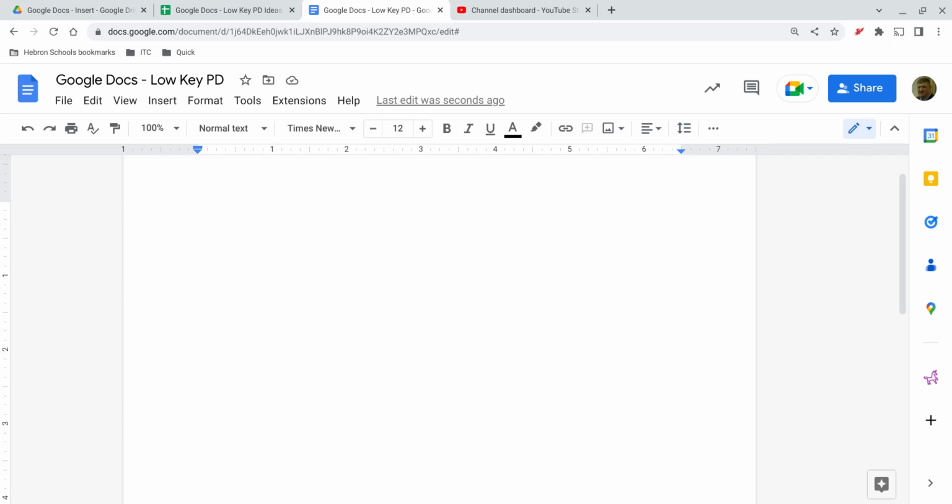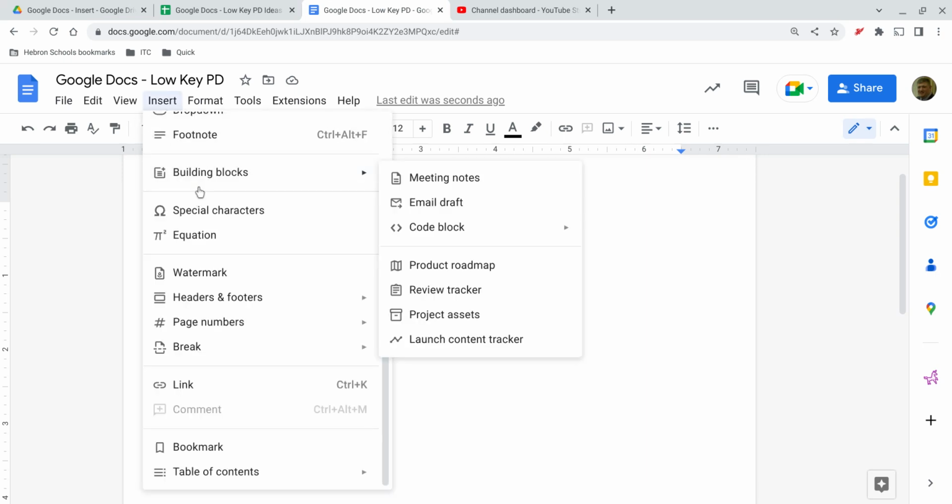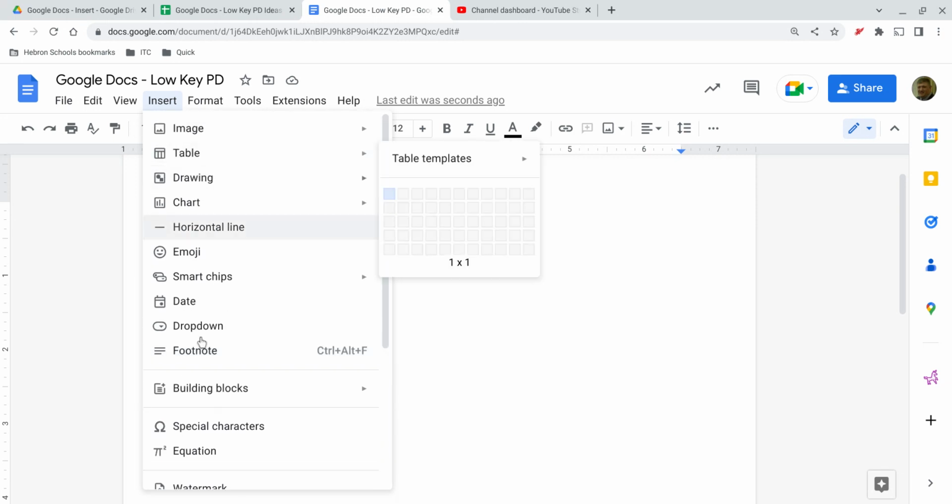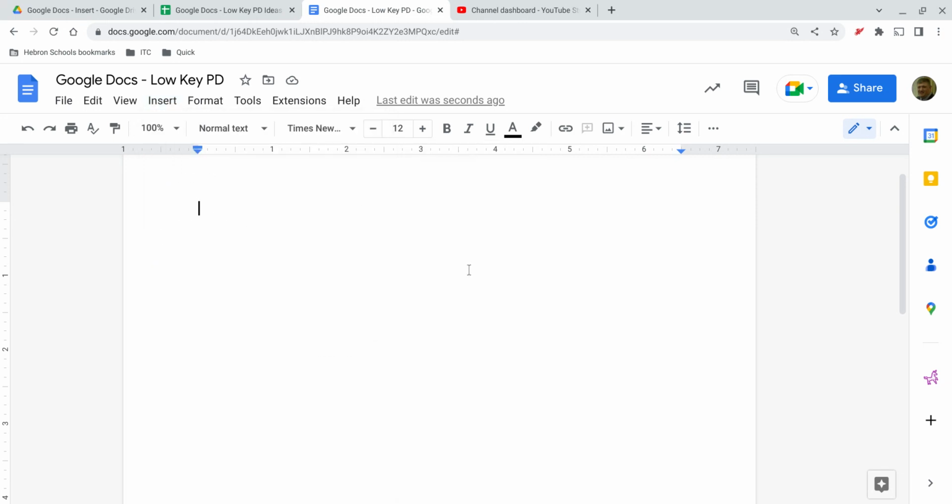In this video, we're going to explore how to add footnotes to a Google Doc. So let's say you're writing in a Google Doc and you need to cite some of your information and provide sources. If you go into the Insert menu, you will see that you have the option to add a footnote. So let's see how that works.